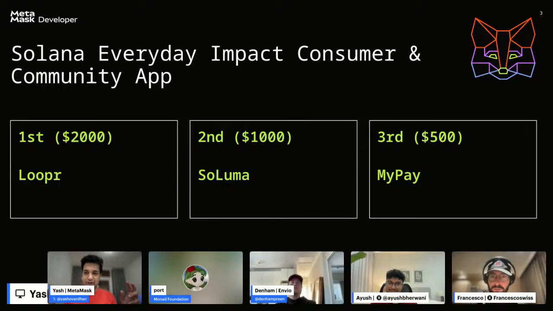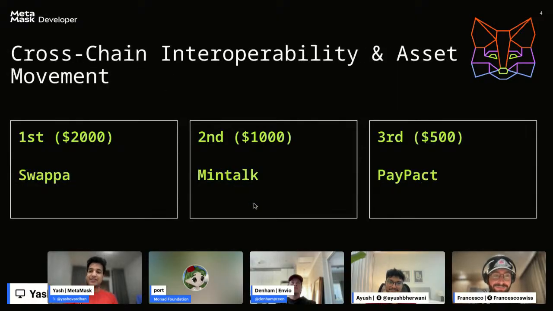So Luma, as it sounds, is like a Luma. MyPay, a similar kind of application. If I go on explaining everything, it will take me the whole hour, so I'll rather not explain a lot. But yeah, I really love these applications.